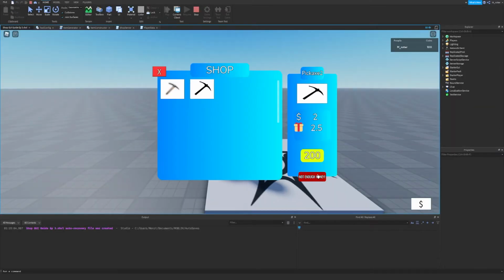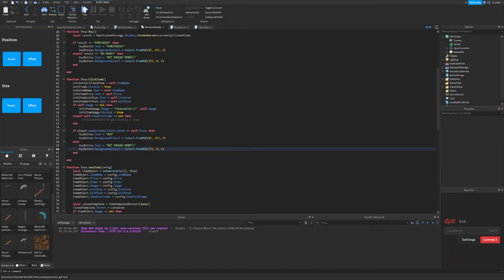Okay, so now let's go ahead and start this up. Let's open this up, and we can see right here, it says not enough money. Now let's click buy on this, and it says purchase. Now if we click over to the other item, it still says not enough money, and it doesn't actually do anything. So that's exactly what we wanted. We wanted the buy button to not transfer over to the other item and say the exact same thing, so we fixed that.